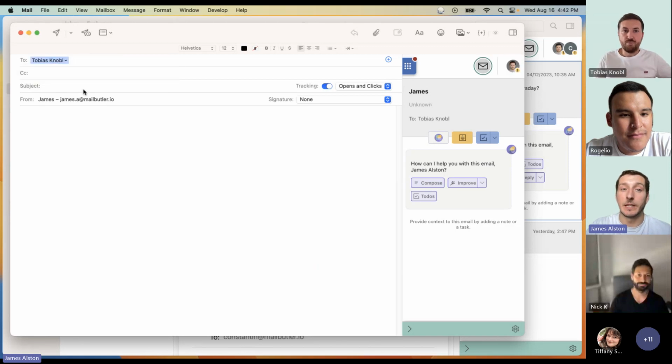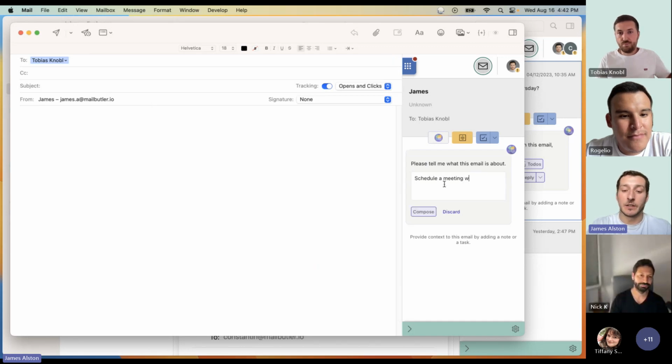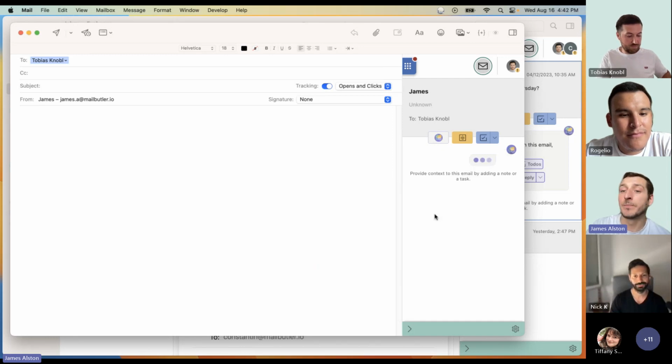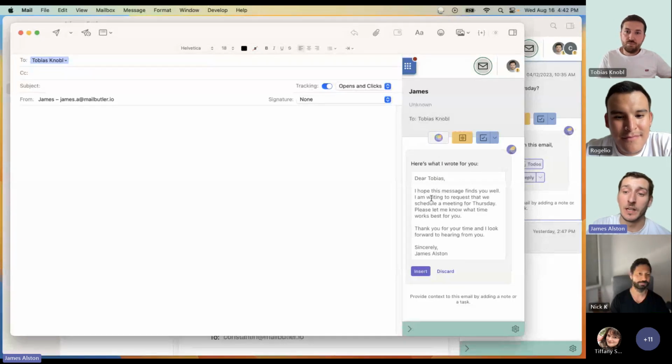So I'm going to write an email to Tobias. And if I go into Compose, then I can do, for example, schedule a meeting with Tobias for Thursday. Then you click on the Compose button, and after a few moments, the Smart Assistant writes the email for you. And from here, you can insert it directly into your email and make any edits you need.